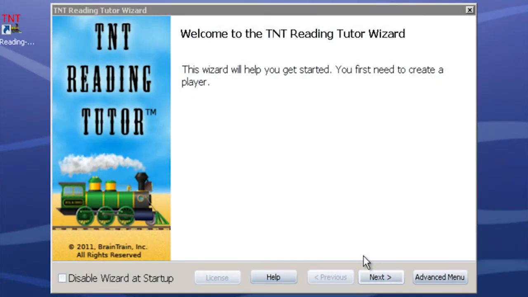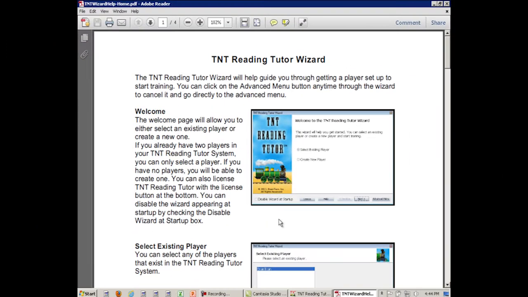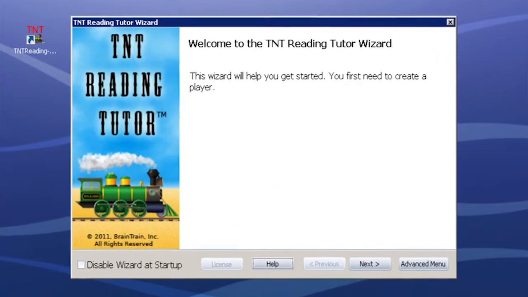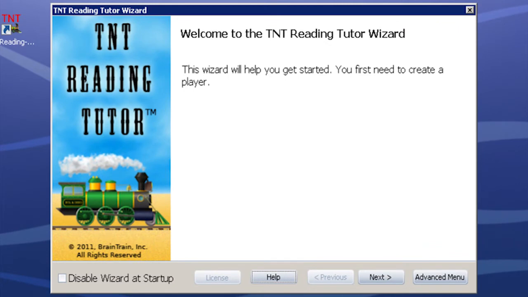The easiest way to create a player is to use the TNT Reading Tutor wizard. If you need help with the wizard at any time, click on the Help button. This will display a PDF of a help document with specific printable directions explaining how to use the wizard. Once your product has been registered, you can click on the Next button.